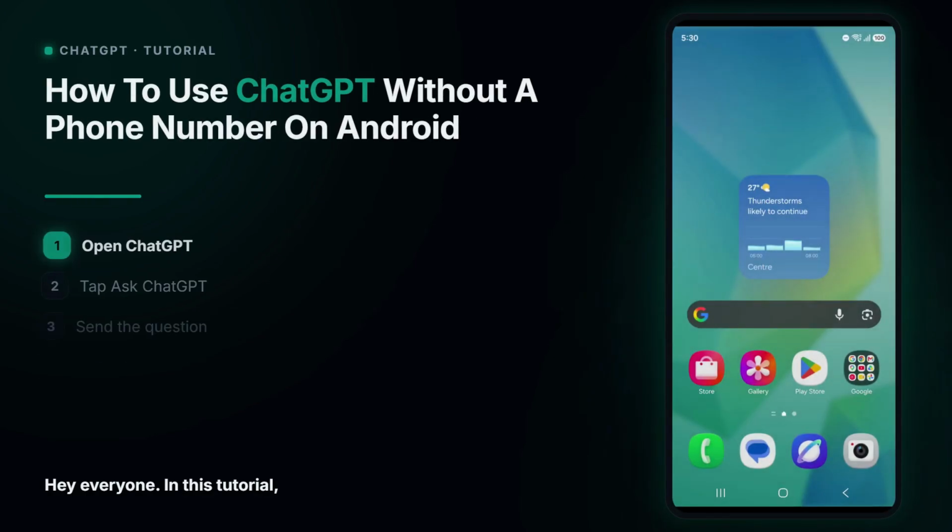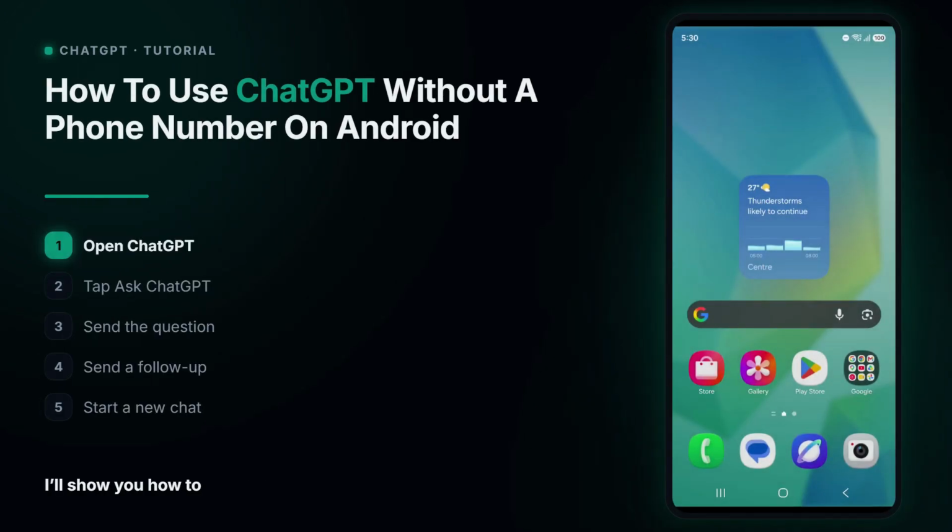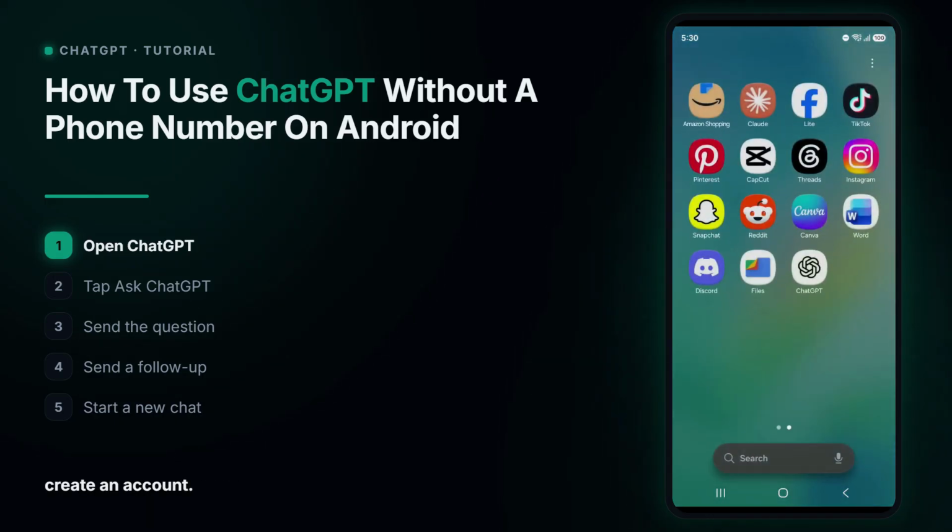Hey everyone! In this tutorial, I'll show you how to use ChatGPT on Android without entering a phone number. This is useful when you only need a quick answer and do not want to create an account.